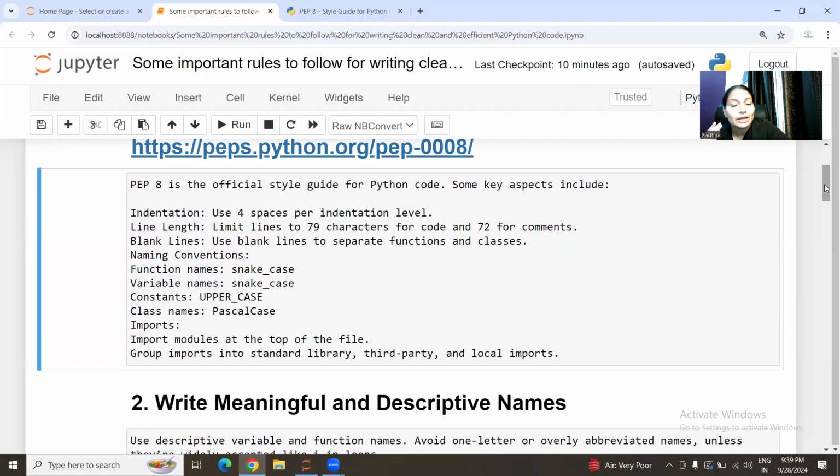Imports. Whenever you're writing your code, you do certain imports, maybe for external libraries or for different internal Python files. You have put it somewhere and you're importing it into that file. Those imports should be grouped together: standard library, third party, and local imports should be grouped together. So these are the PEP8 style guides for Python code. That's the very first thing.